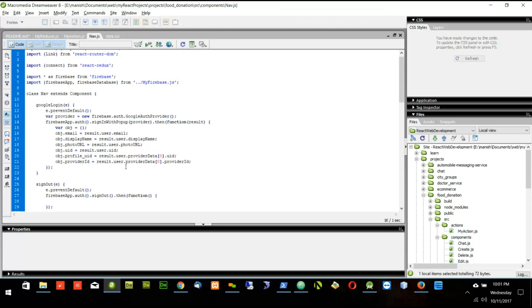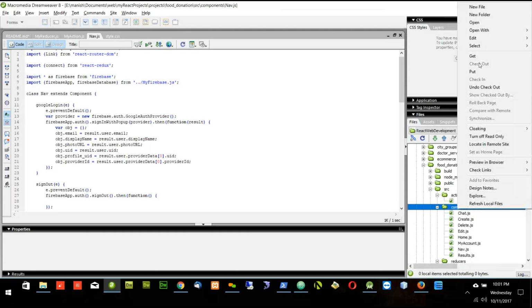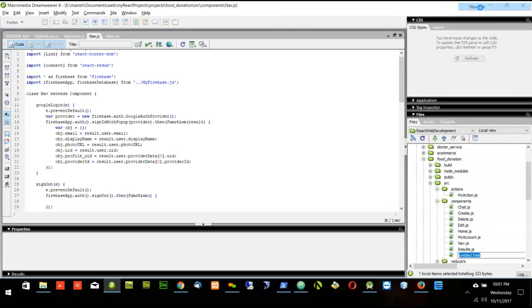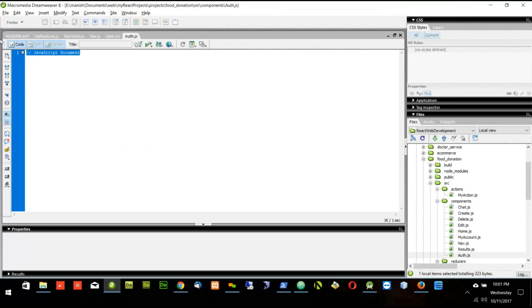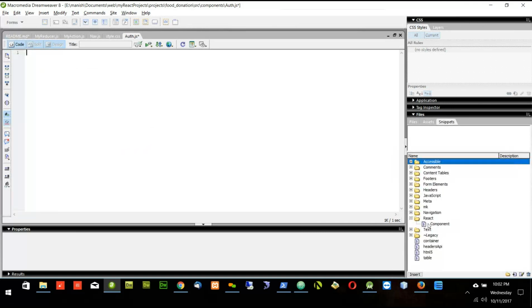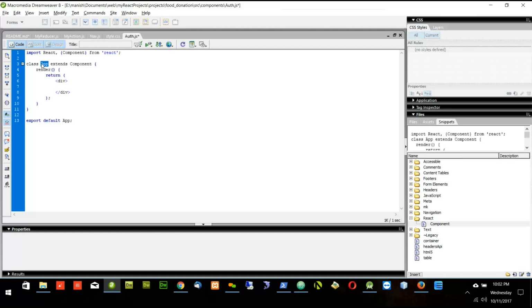maybe we can create one component. Let's create one component, and maybe I can say auth.js. I will create one auth.js, and then I will go here and create one component, and instead of app I will say auth, and auth.js kind of thing.